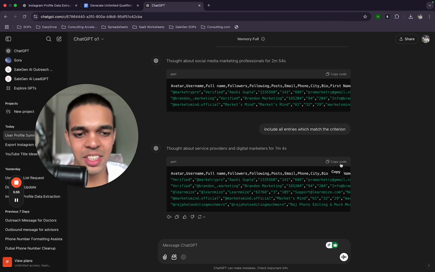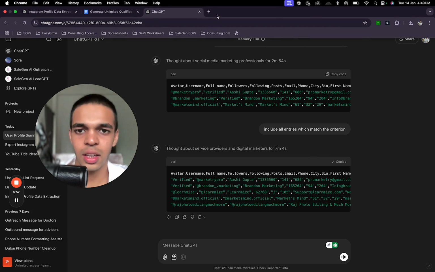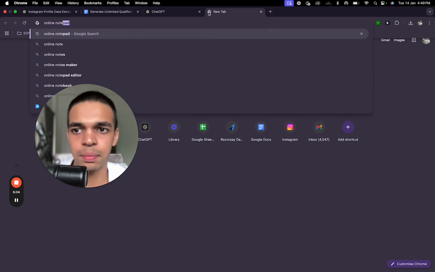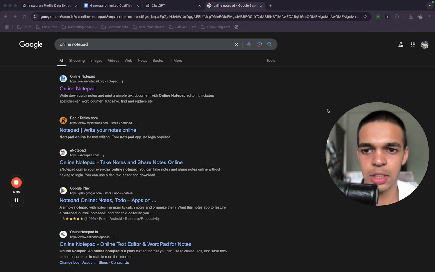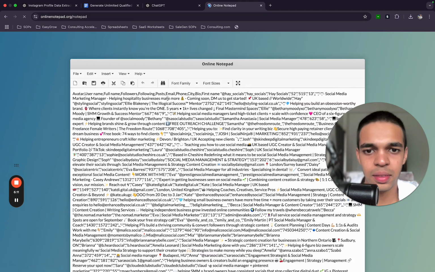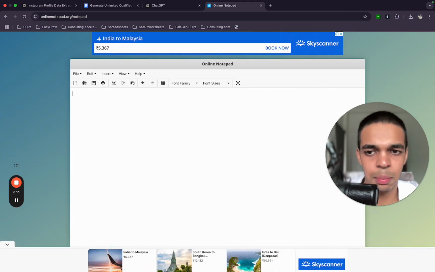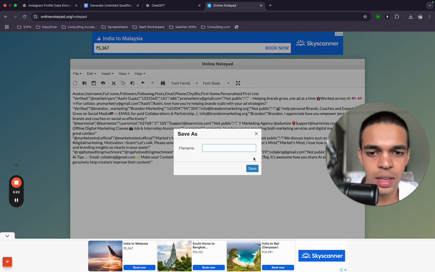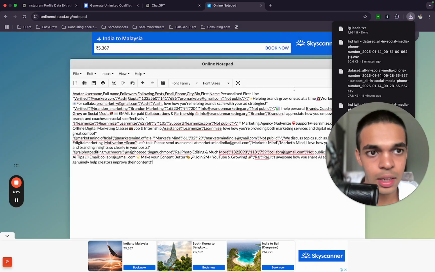So once you're done with this, you click on this copy code button and all the entries are there. Then you simply click on a new tab and search online notepad. The first website which comes up, onlinenotepad.org, just open it up, remove all the things which were there previously, and paste exactly what you copied from ChatGPT. Click on file over here, click on save and give it a name, let's say IG leads. Click on save. It will be saved as a txt file.